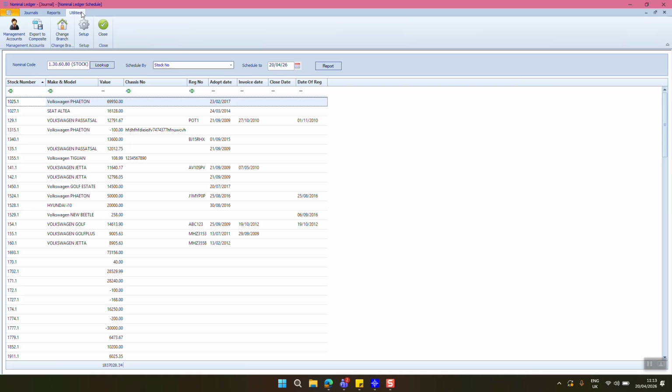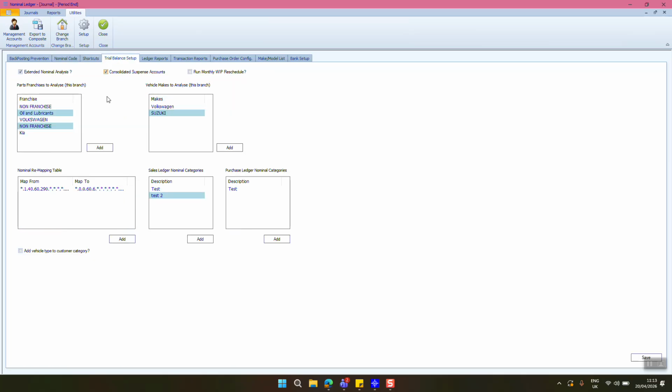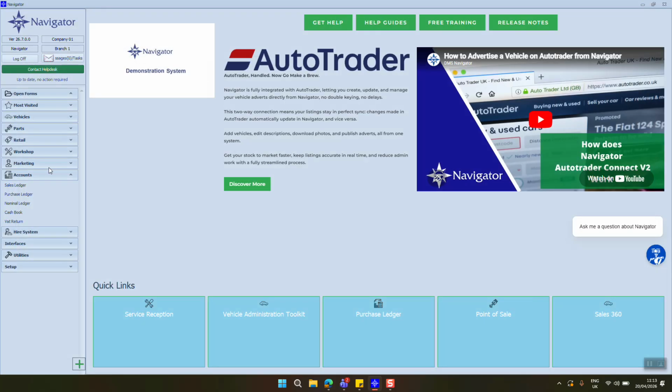In utilities, you can change branch. You also have a setup function, which will allow you to amend reports, create nominal codes, adjust your trial balance, and other things. So that's your nominal ledger.